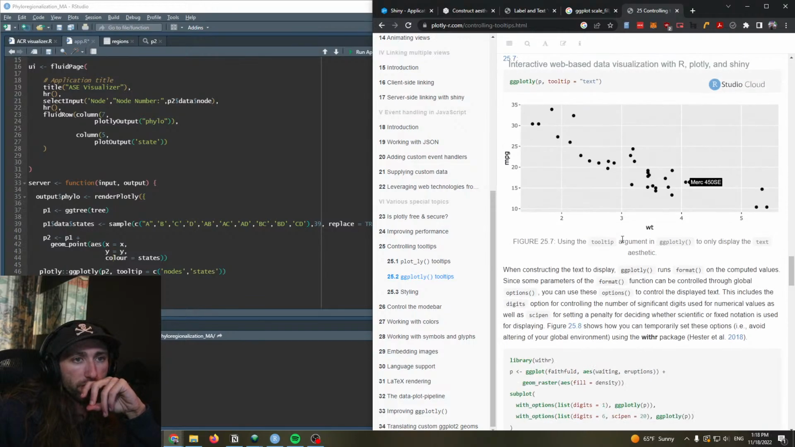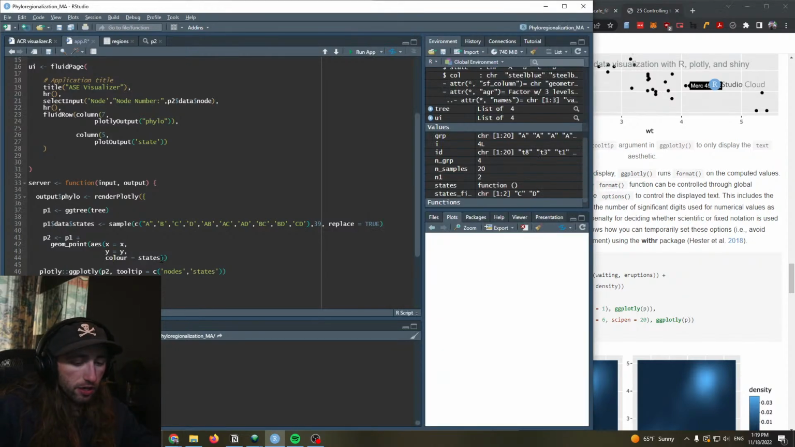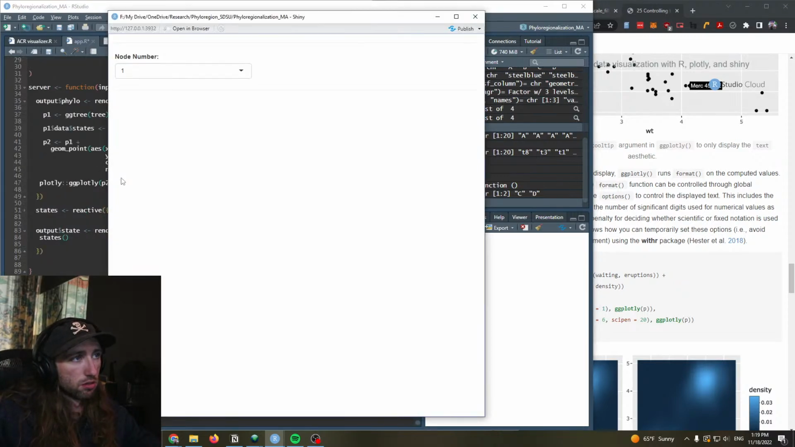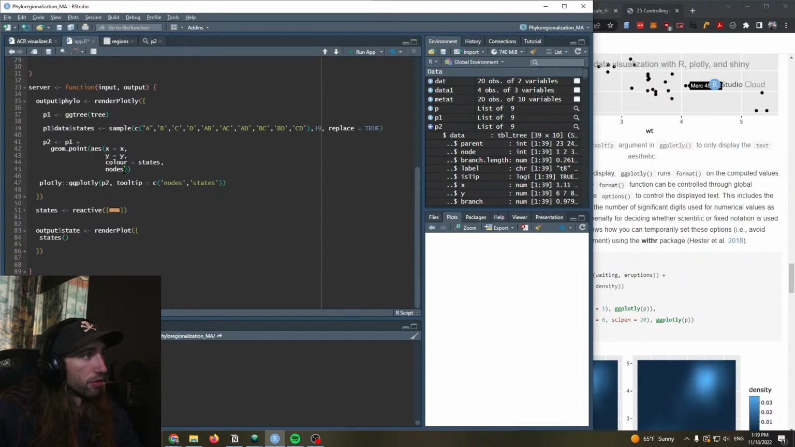Ah, so it's only things that are in aesthetics. Oh, wait. So if I just add nodes, does that work? Yeah, or sorry, not nodes. It would just be node, right? I think it's just node. In P2, it is just node.